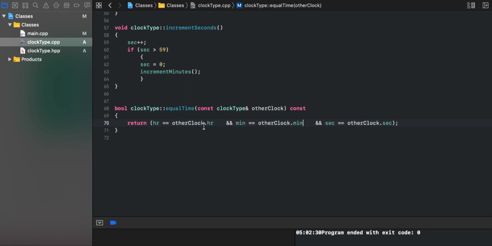So if the result of this and is true, then we return true, which is the Boolean return value of this function, which is going to tell us, okay, these two clocks that we are comparing are now equal. And if it returns false, then that shows these are not equal. So hour to hour, minute to minute, and second to second is being compared. Let's discuss this even further.